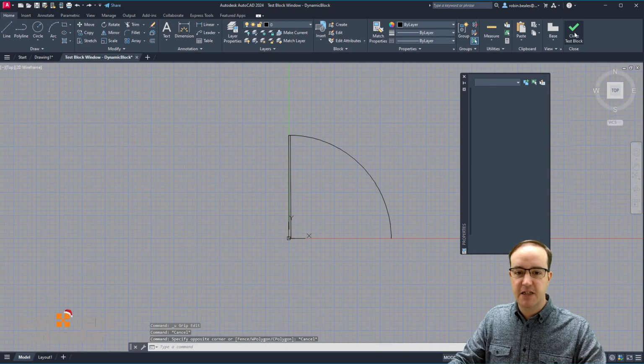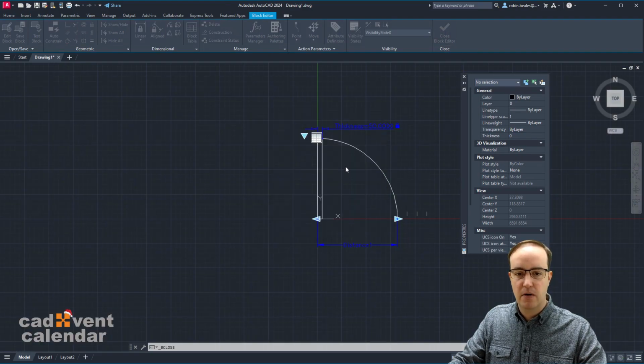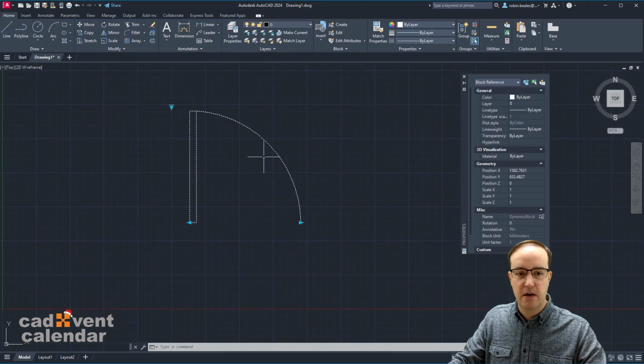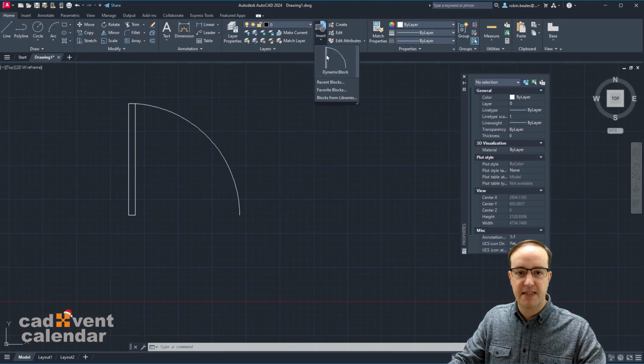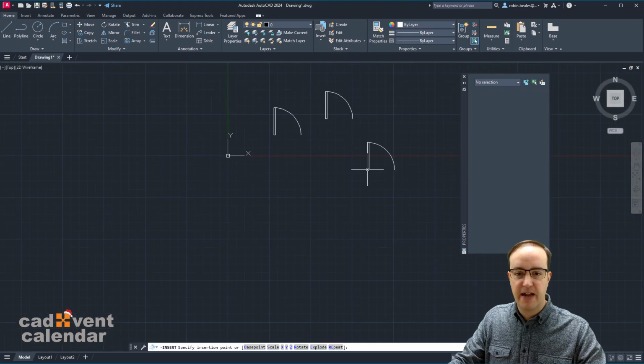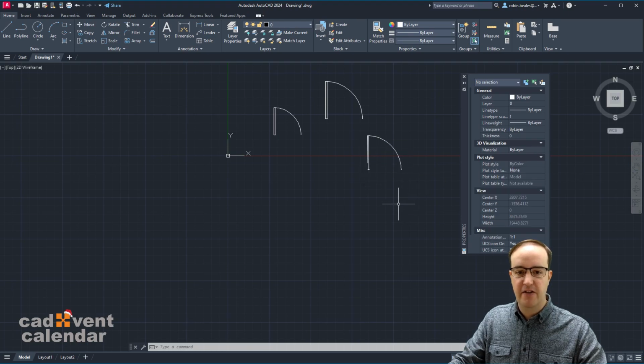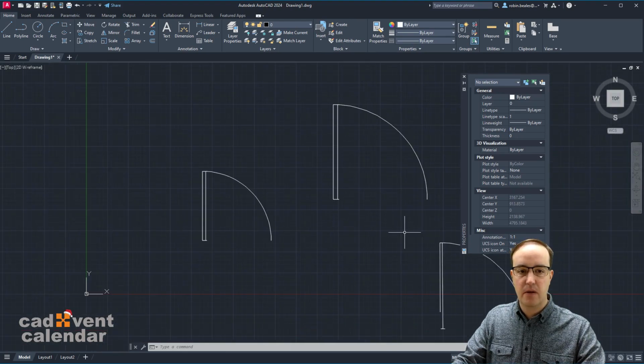If I close this test block and close the block editor, I can save that block and that information will be stored inside of AutoCAD. So if I go and place this block several times within my drawing, for example, around different locations, I can select each one and change the configuration. And I have one block which is allowing me to go in and control exactly what I'm doing and how that block is being controlled and worked with at any specific point in time.